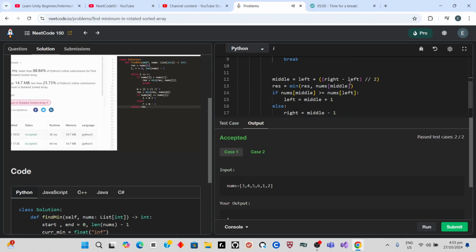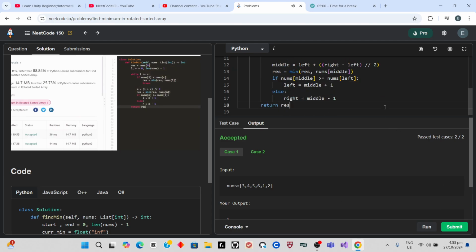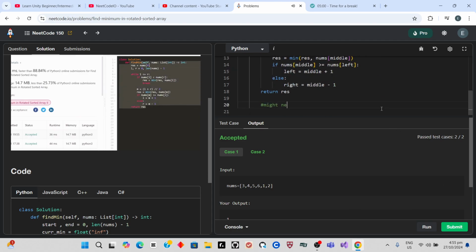As you can see, this solution does run. It's pretty short and concise. I'm sure there are ways you can make it even shorter, but it runs pretty efficiently.